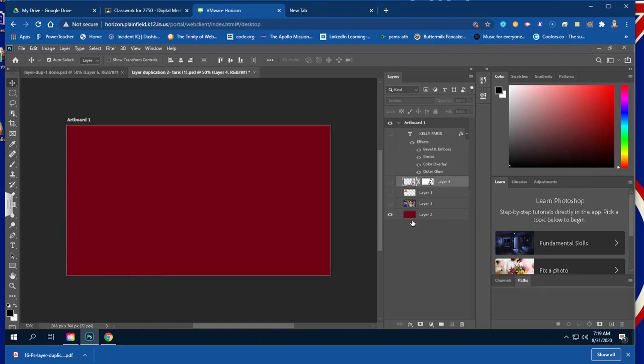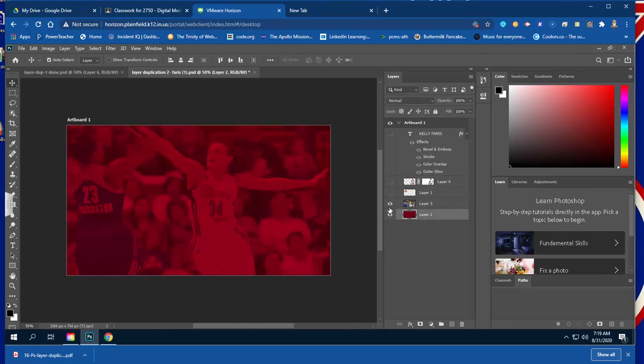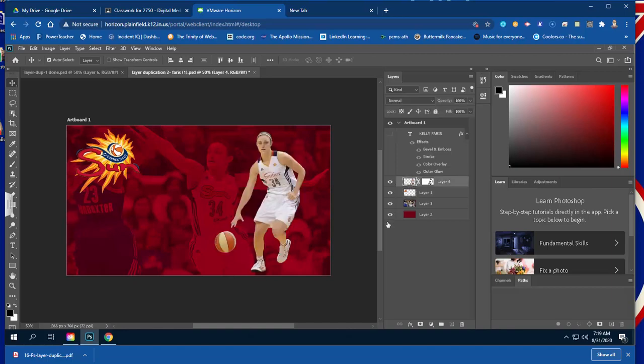All right, so this one, a little point of interest on this one. Here's what we got. There's kind of a maroonish colored background. There's this picture of this. This is a WNBA player. There is a picture of the Connecticut Sun logo, that's the team she's playing for. And there's a picture of her dribbling, and there's a type layer. Name's Kelly Ferris, and here's the little interest story here.